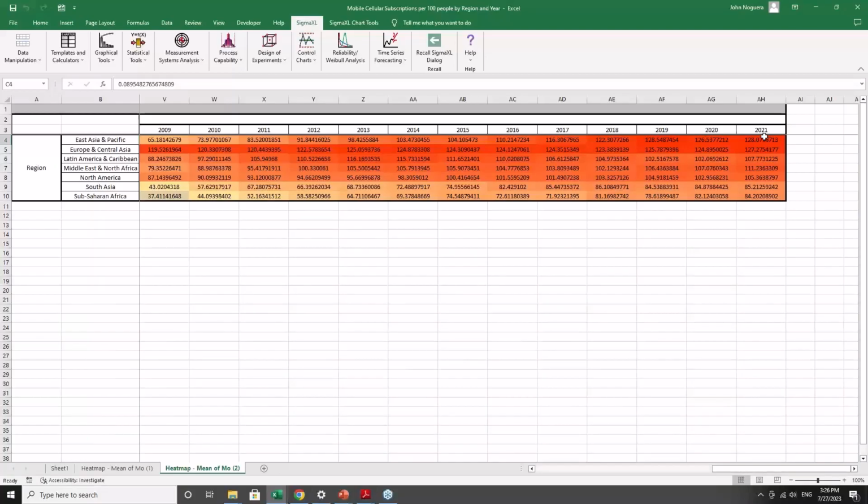And what's interesting is if you look at some of these numbers, people have more than one subscription. So that's basically people who have a business phone and a personal phone. That would probably be the most likely explanation as to why there are more than 100 mobile subscriptions per 100 people.